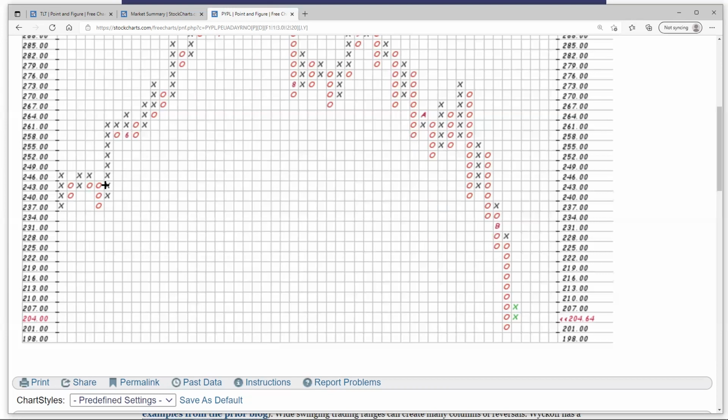Now notice that it then reverses down and goes down 3 columns. So 243, 240, 237, and then turns up and resumes its uptrend. Look here, up to 261, down to 258, up to 261, 2 entries of different direction in the same column. Minimum thing that has to happen. So these are going to be all over in this chart.